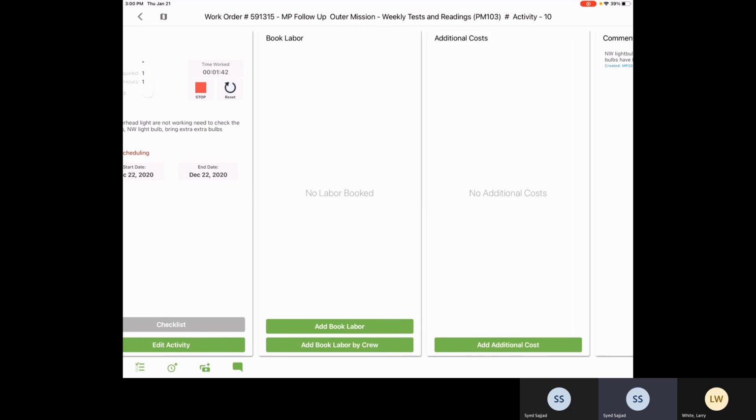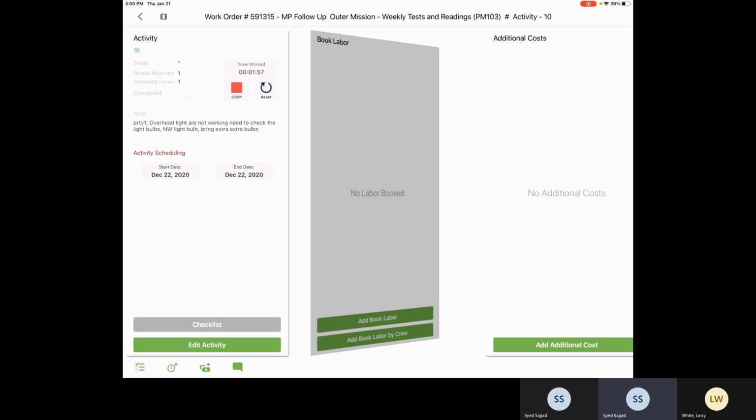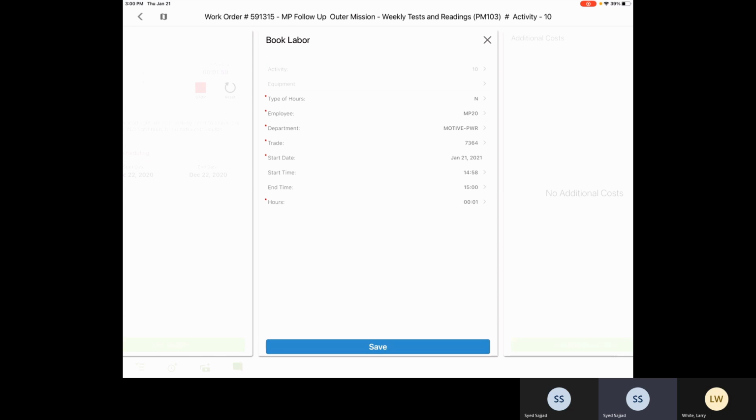All right. Now, once you're done working on your issue, you can go ahead and hit the stop button on the stopwatch. And you'll notice once we hit the stop button, what it's going to do is it's automatically going to pop open the book labor card, right? And now all we have to do is click save. If you need to adjust something, you can do so by tapping on any of the fields, right? If you need to adjust your start time, your end time, or your hours, you can do so by tapping on the field. But in this case, we'll say everything is fine, and we just got to hit save.